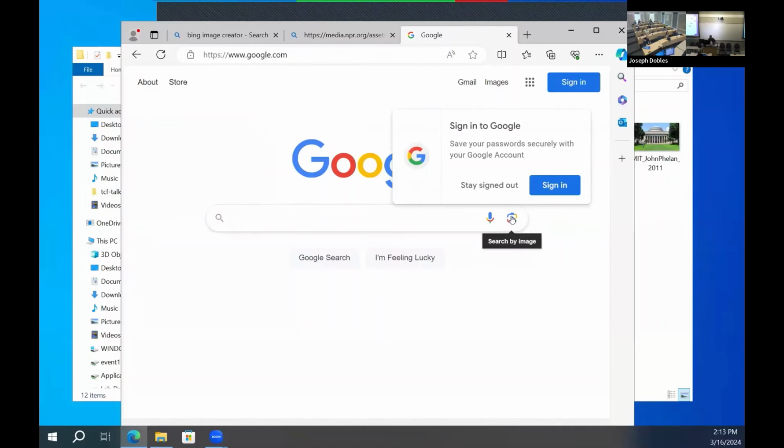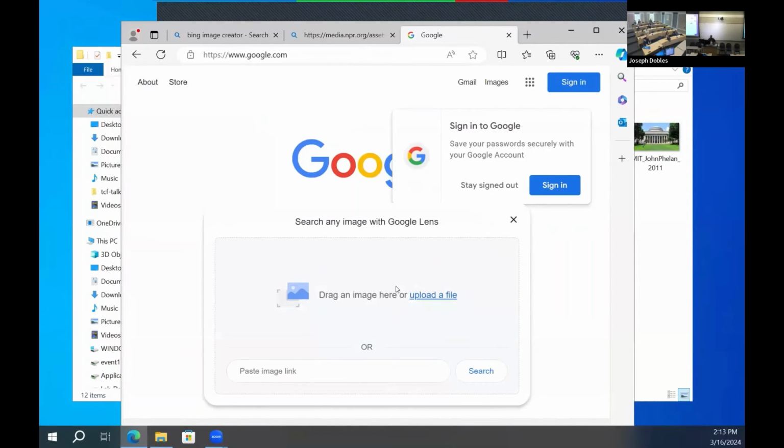And then you click on this little image there, and then you just drag and drop the image. Thank you. So that's how I just verified that Bing Image Creator didn't take something wholesale and spit it back to me.